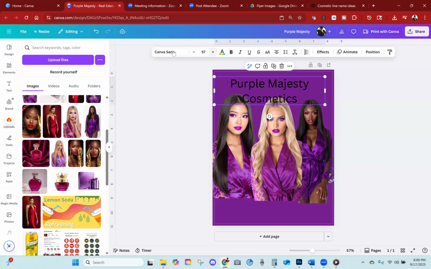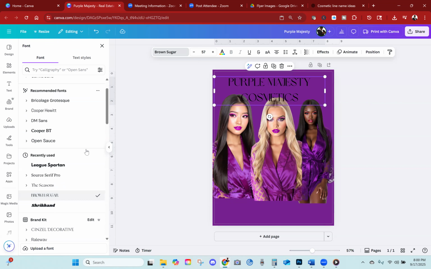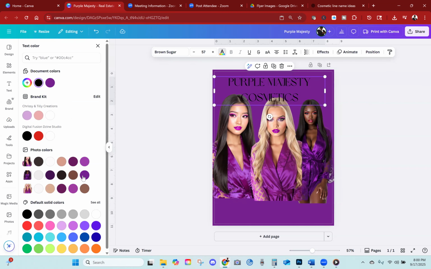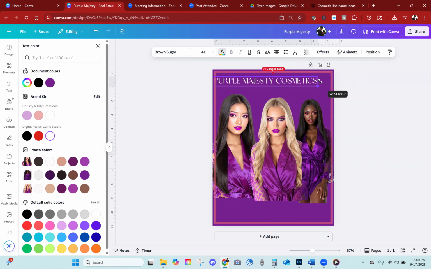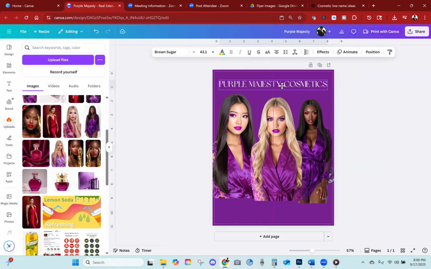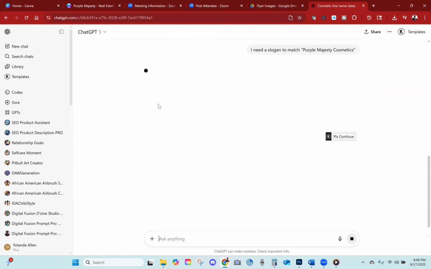Cool. And then I'm gonna come up with the font that reflects that. I'm gonna definitely change the color just because I need it to all blend. All right, so Purple Majesty Cosmetics. And then I also wanted it to give me a slogan. I need a slogan to match Purple Majesty Cosmetics. Okay, let me just see what it says.